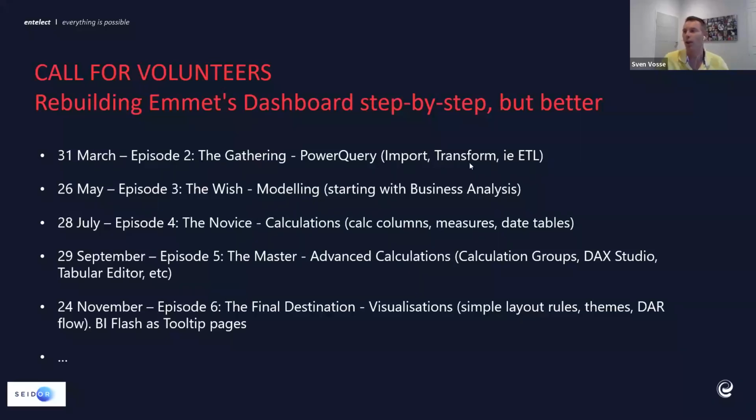Then Stefan was very creative with his episodes. Today was episode 1, all about Emmett and his dashboard roast. What has to happen is we need a volunteer for each of these future episodes to go and do a better job at the Power Query phase of that model. Similarly, better modeling, including business analysis, calculations, calculated columns, measures, and date tables. Then we can move to advanced calculations, including DAX Studio, Tabular Editor, and all those external tools. And right at the end, we could do some visualization best practice.